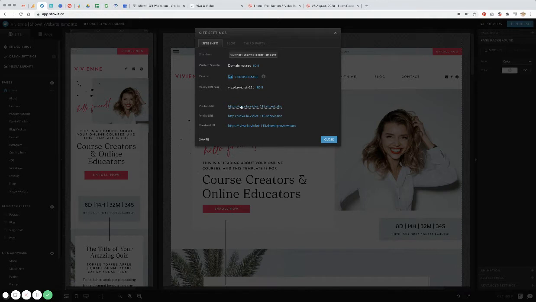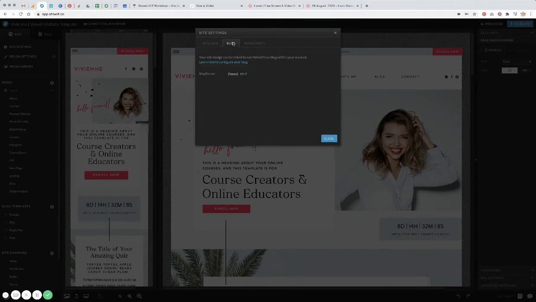Like I said, this is all those same things. Share, you don't have to worry about because this is when you would actually populate a share key. So if you were a designer and you were designing templates and you were going to sell the templates, that's when you would hit this share button and generate a key. But since you're just customizing this template for your own personal website, you don't need to worry about the share button. Okay, and then we'll move over to the blog.